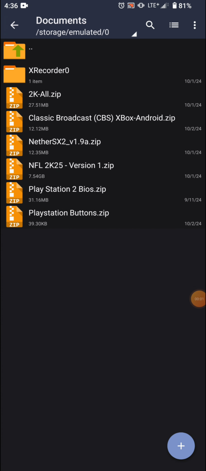Hey guys, this is a tutorial on how to install NFL 2K25 on your Android device. You will not need a PC for this. This is intended for those who only have Android and are reliant on nothing else. You will need about 18 gigabytes of space to get everything going. Once it's installed, you'll need like 10 to 12 gigabytes, so just keep that in mind.